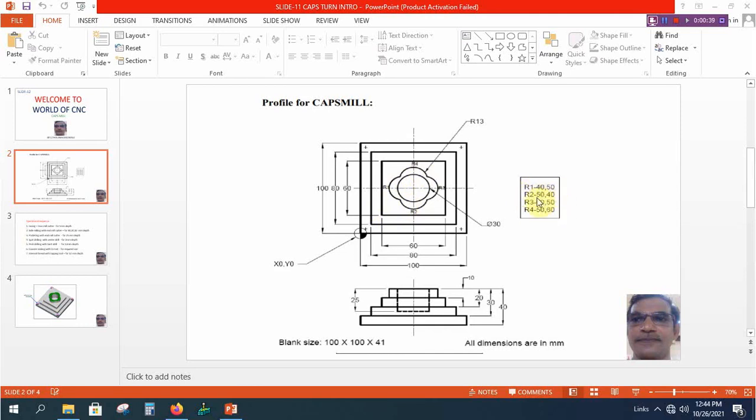Using these center points, we are creating four circles, and then we have to trim some unwanted lines inside so that we will get the outer profile like this. And then finally we go for the inner circle. The inner circle is nothing but a pocketing option for a depth of 25 mm.